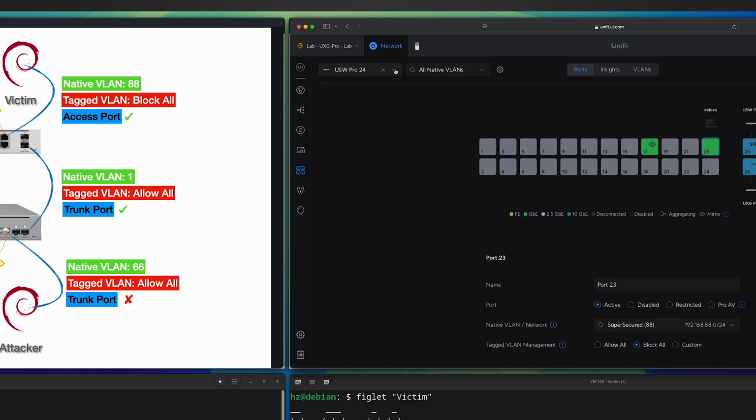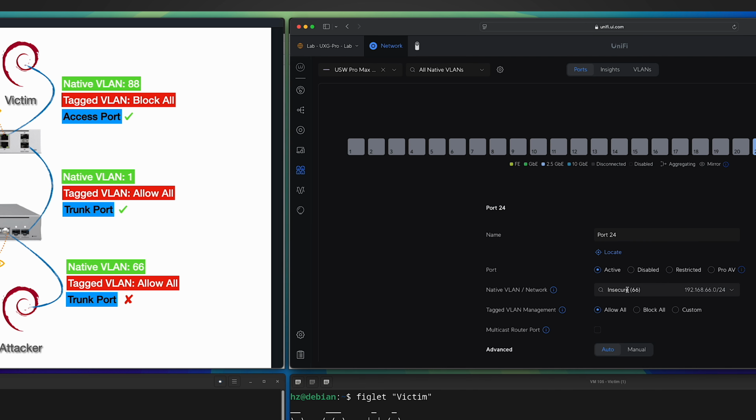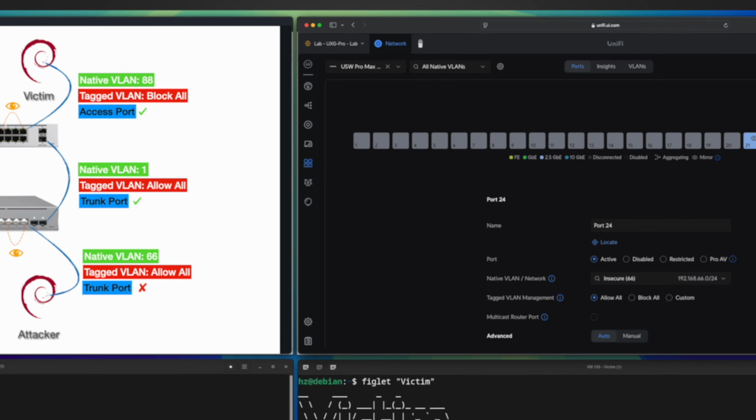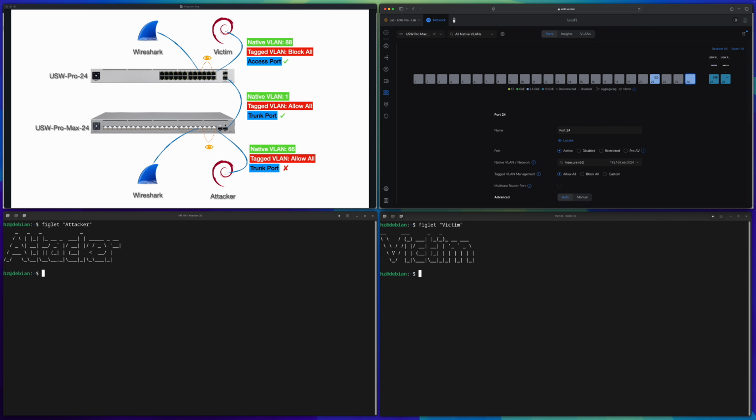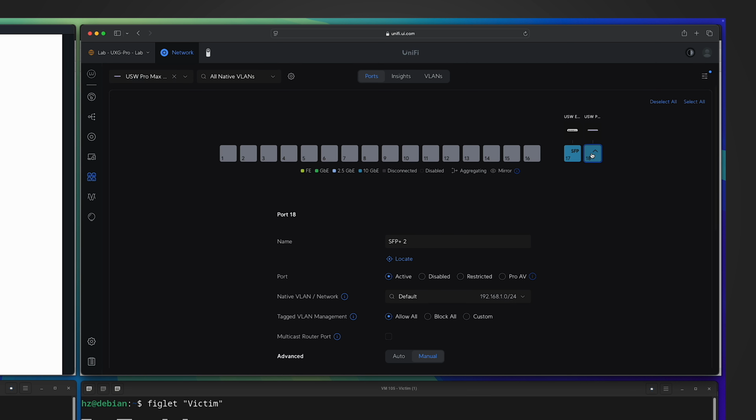Then if I go to the Pro Max 24 switch, for port 24, you can see the native VLAN is 66. And for tagged VLANs, here I simply want to show if you don't change the switch port setting, you leave the default allow all setting, what will happen? Then, because now we are talking about two switches, to link these two switches, if I check the port setting between the two UniFi switches, you can see it's the default setting. So the native VLAN is the default network, and tagged VLAN is allow all. That's the typical trunk port setting to link two switches.